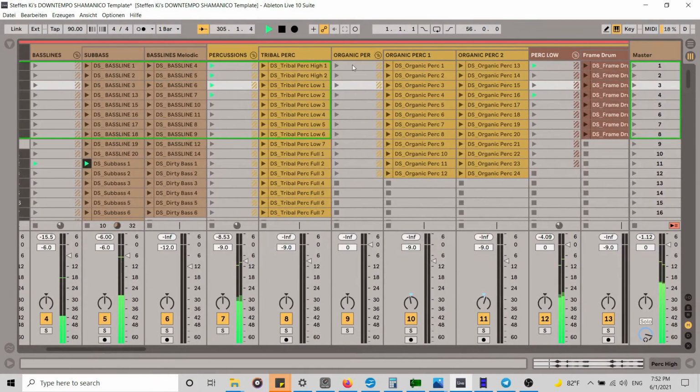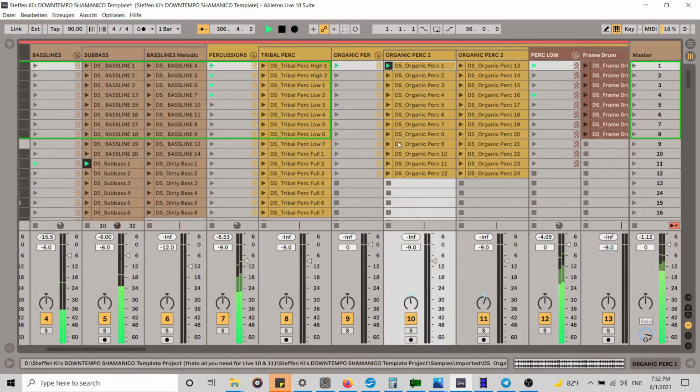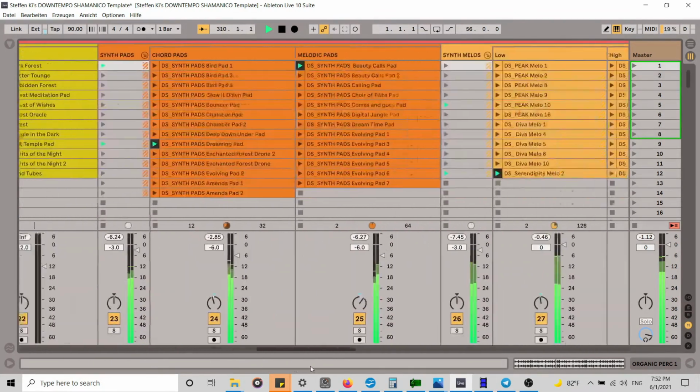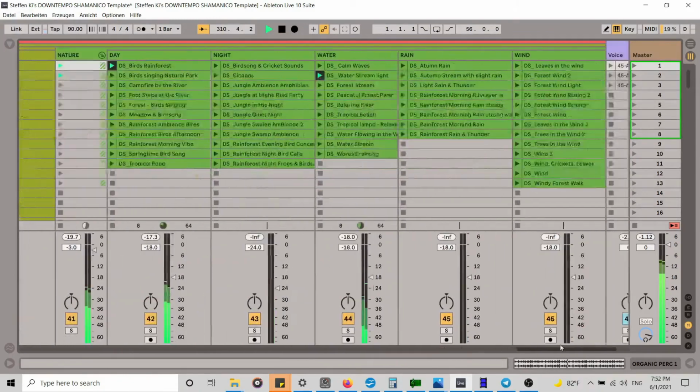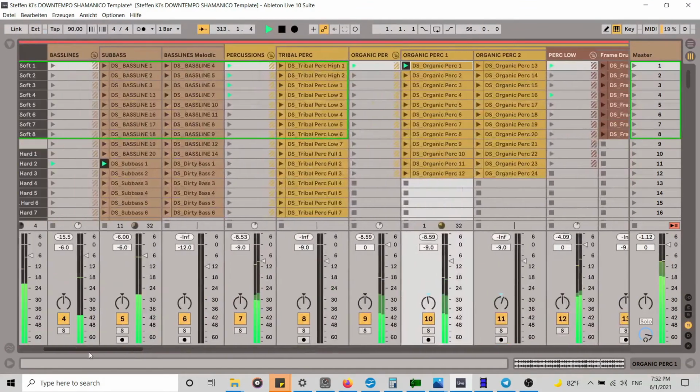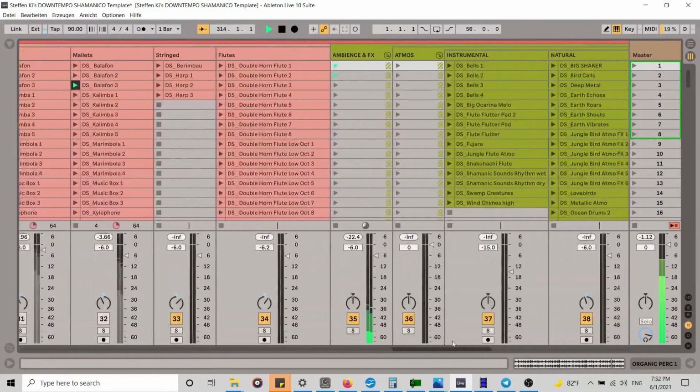And let's try some of the organic percussions here. Creating more dynamic. See, and that is the whole idea. You can already see that just very intuitively you create something really beautiful and nice, you know, something that works well together.